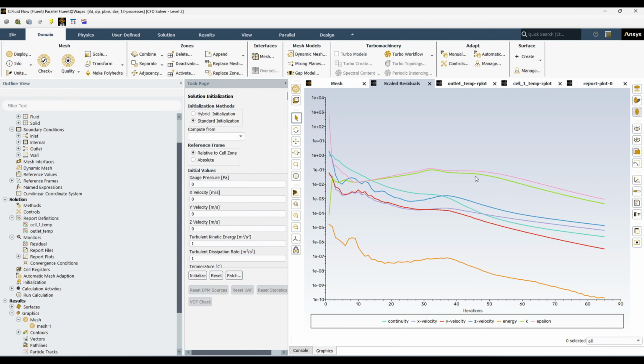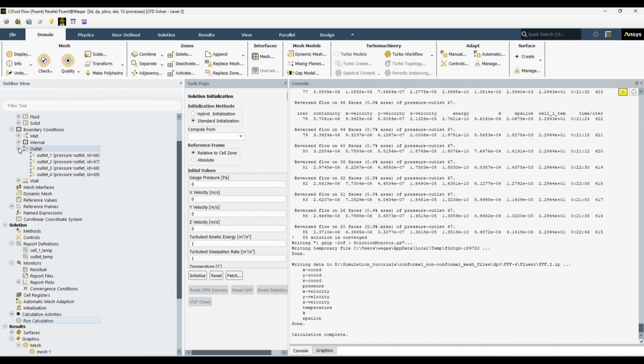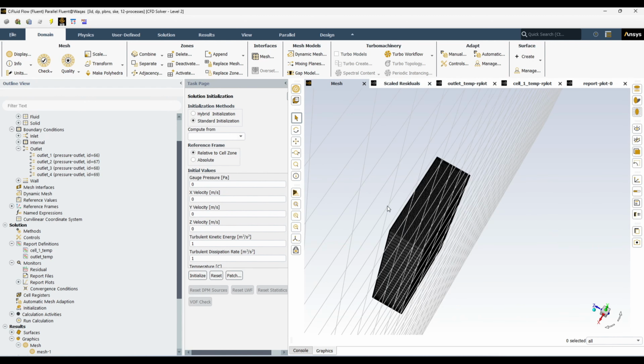Our simulation has been finished and it has been nicely converged. One thing I want to show you, we have some reverse flow, 0.3% area on the pressure outlet of 67. If we go over here, it means this one is our pressure outlet where we have some reverse flow.